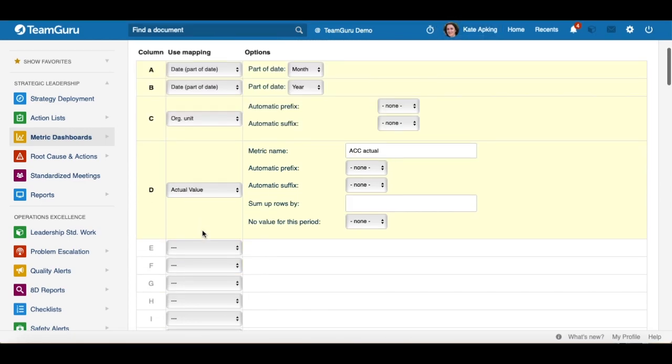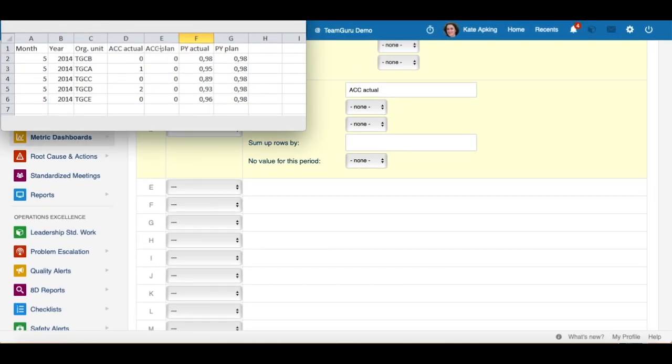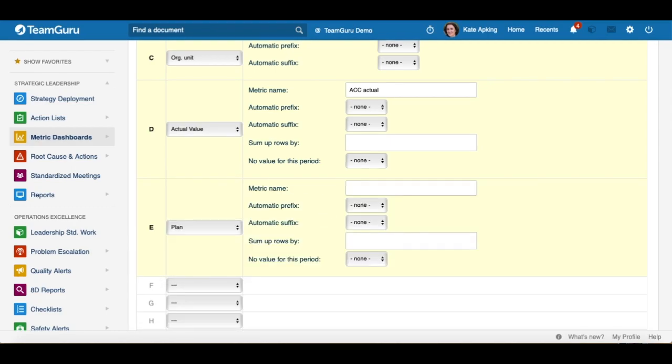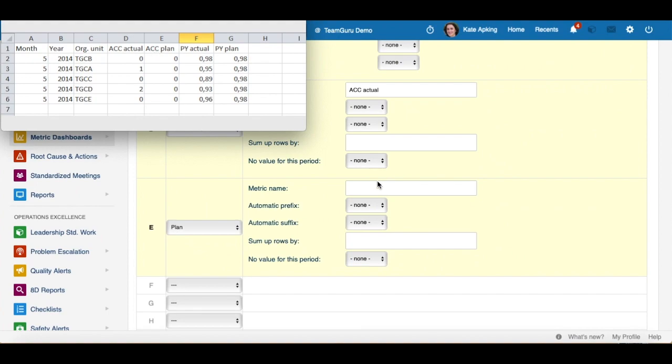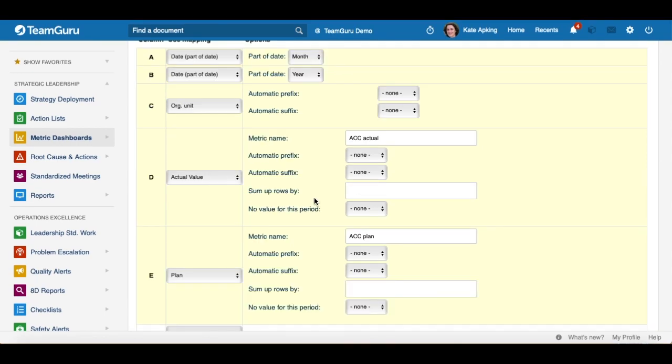And let's do one more column together. So column E in my document is for plan values for ACC. So I'm going to choose plan values. And my metric name is going to be ACC plan. So I enter the metric name right here. And then you continue and set up all the other columns also. And there are two more options under your settings that we haven't talked about yet.